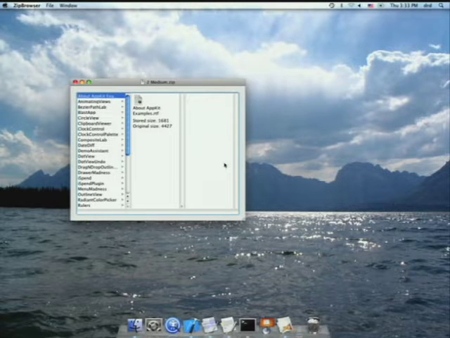OK, so here's our application. It compiles, it launches, it runs. Ship it. Well, maybe not. We have a lot of work to do on this app today. So let's take a look at some code.